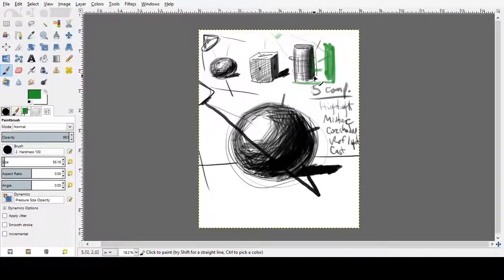So highlight, midtone, core shadow, reflective light, cast shadow. That's how you shade stuff. If you could practice these three forms, master these forms, you'll be able to shade anything. Add these 5 components to your shading, and your work will look great. That's all I wanted to talk about.